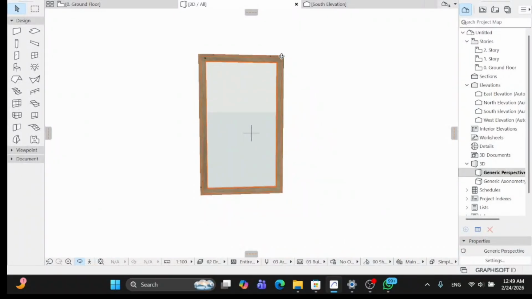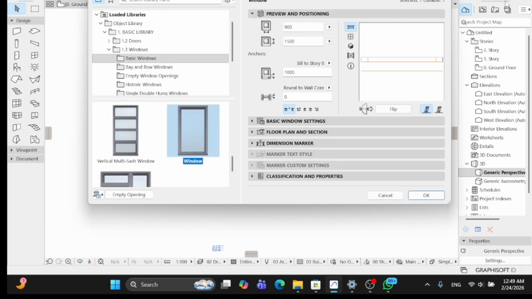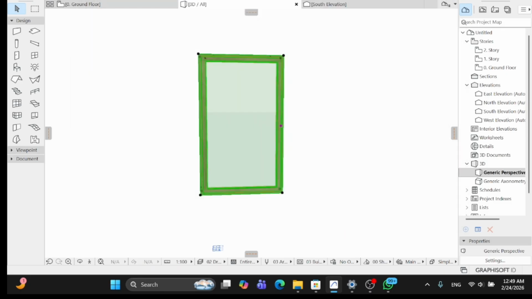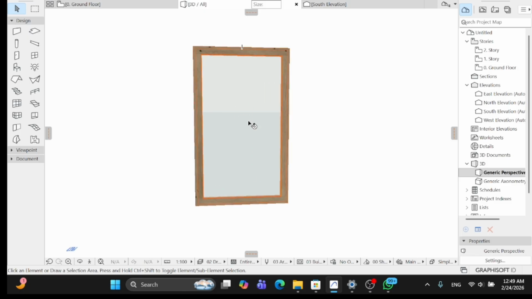From here to here is the width, while from here to here is the length, and from here to here is 900. Then this length here is 15. Let me confirm. Yeah, you can see it over here too, 15. It's still here. So now this is the frame, and here is the glass.